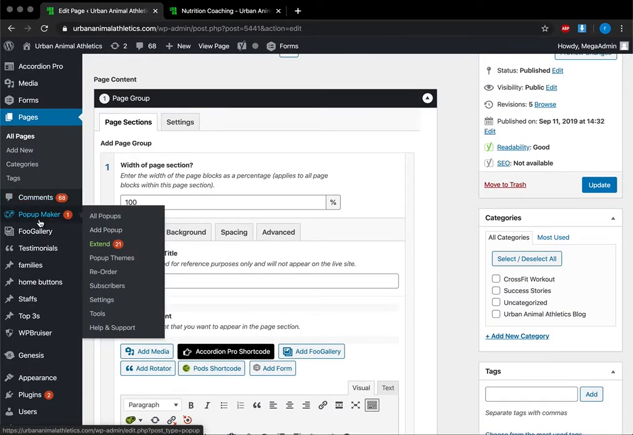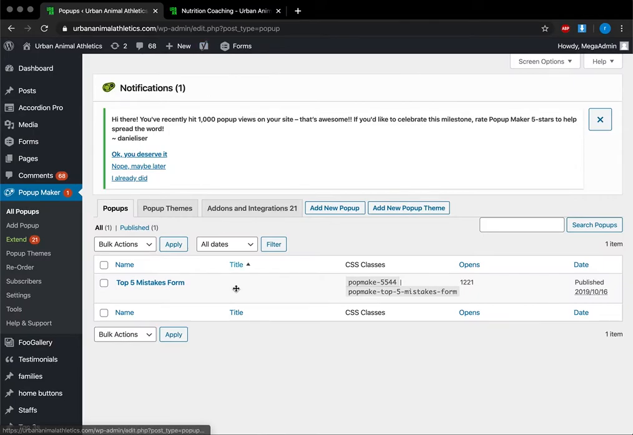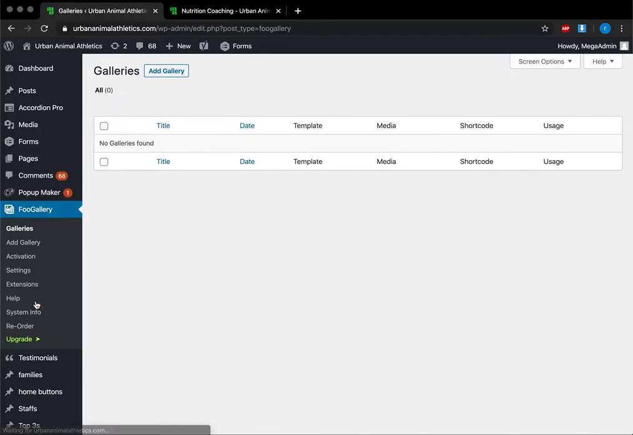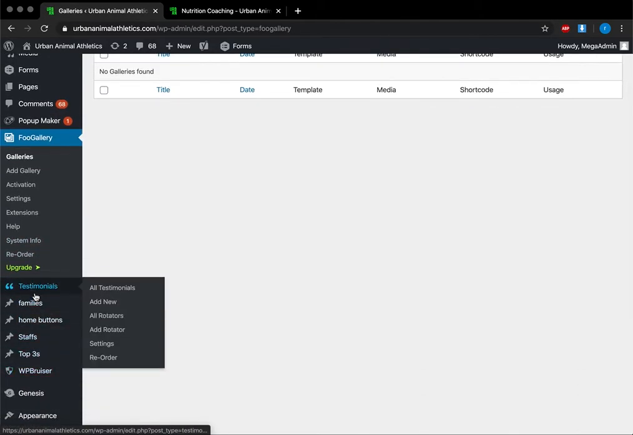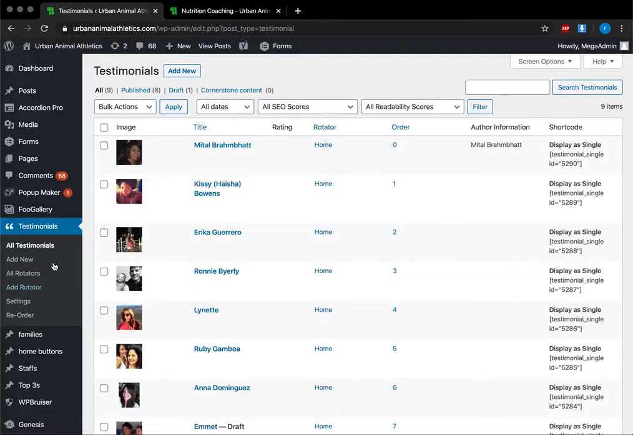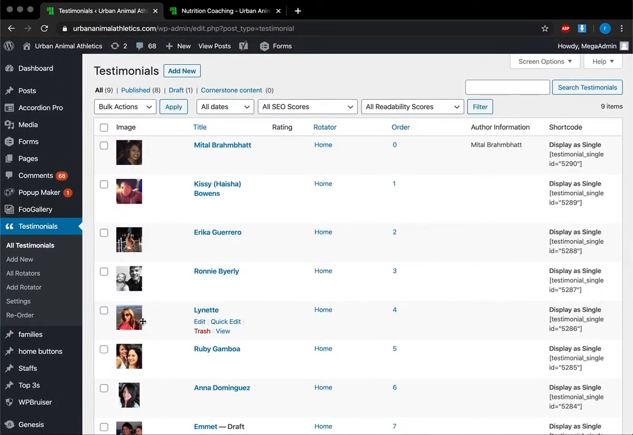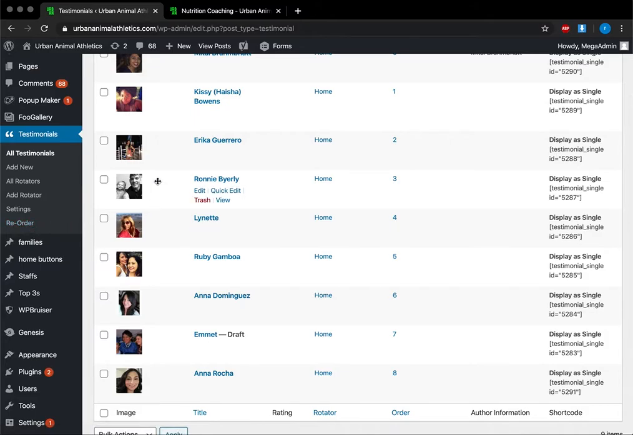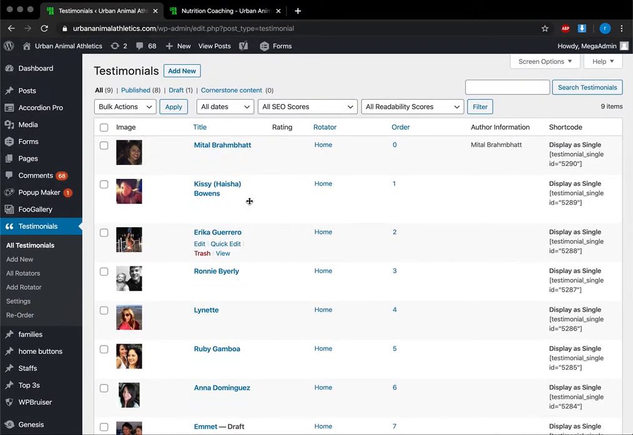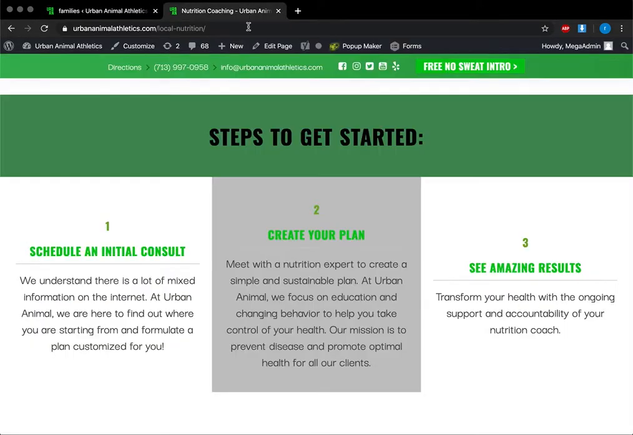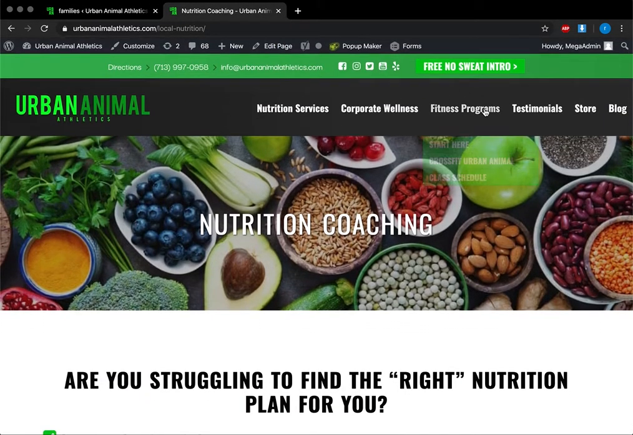Here's your pop-up maker for your form to fill out. Food gallery, no galleries. Testimonials are all here. I don't believe that we're using these. I think we have them set up differently. But here are where these are at if you want to change those. I'm not even sure where.